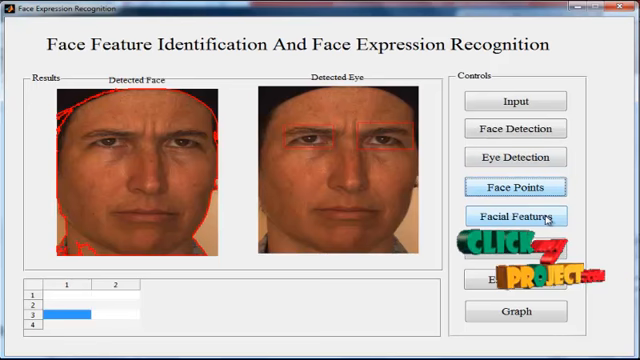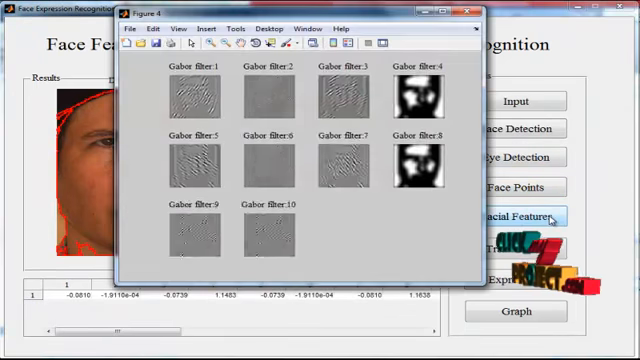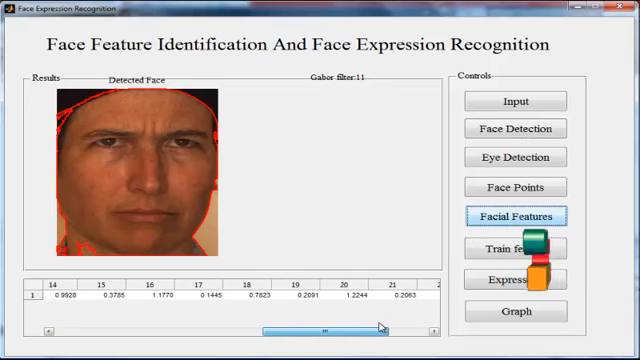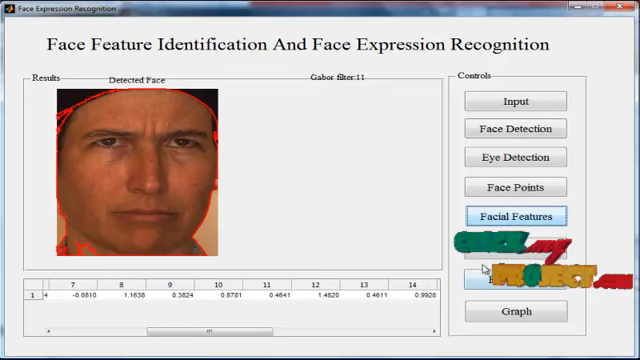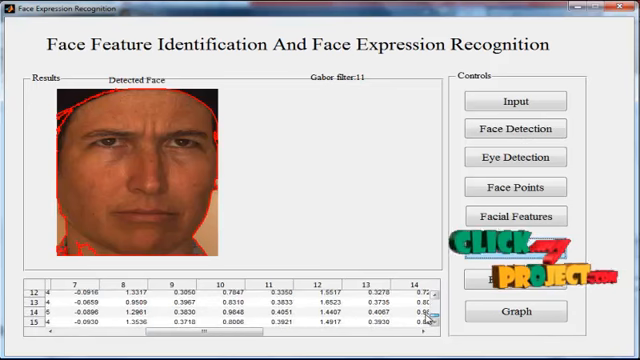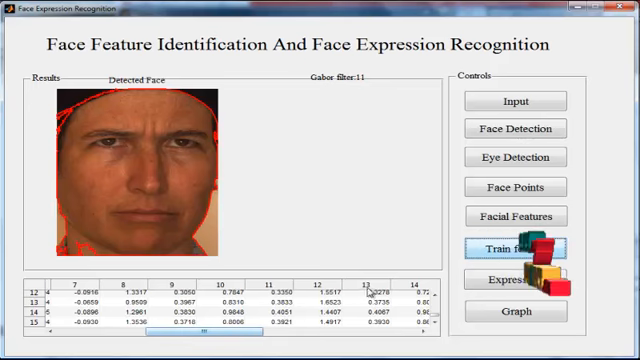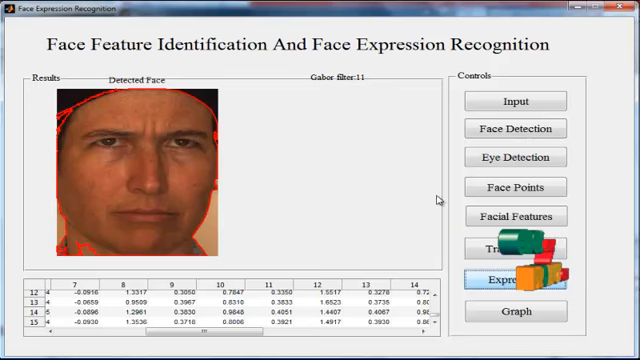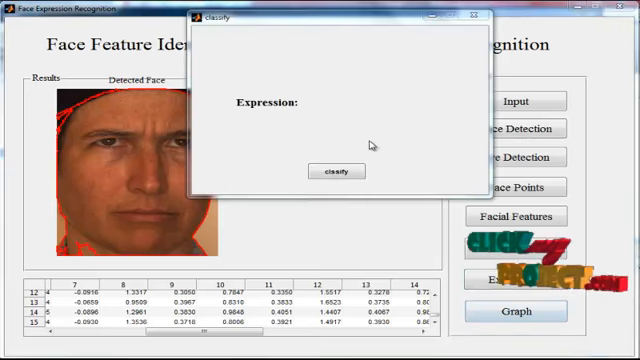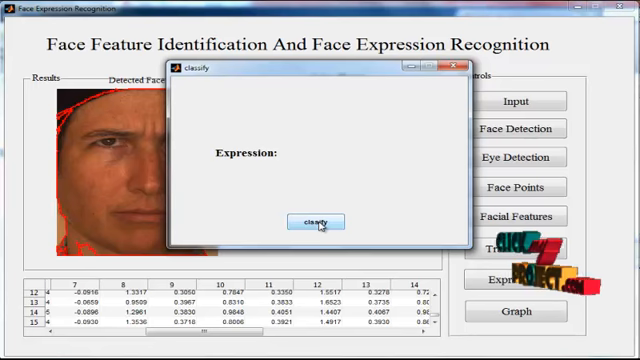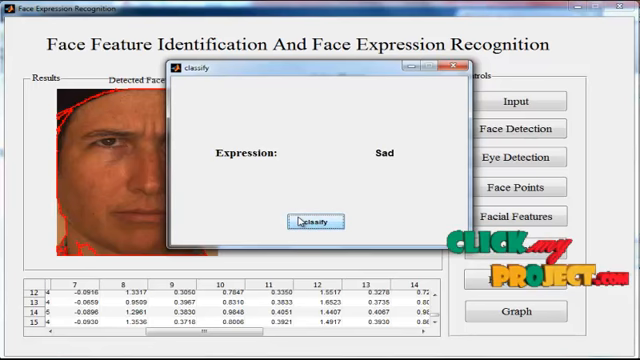Now click the facial feature button. After clicking the button facial feature, the Gabor transform is done and the features are extracted from the facial points. Then click the button train feature. After clicking the button train feature, the feature which is extracted from the whole dataset, that is the train feature, is shown in the table. Then click the button expression. After clicking the button expression, a new GUI window is opened. In that, click the button classify. The classification result is shown.